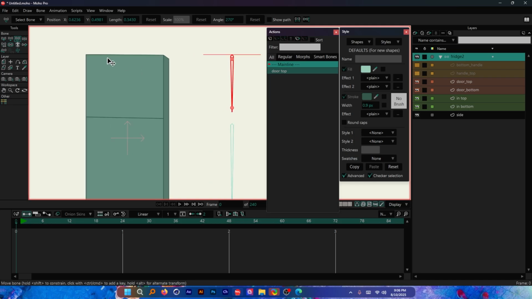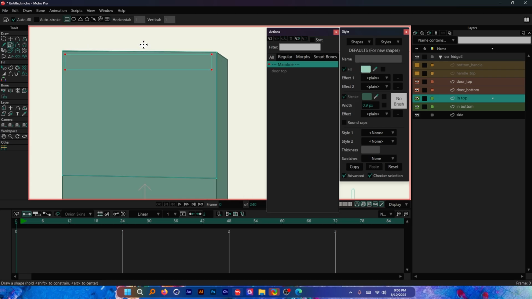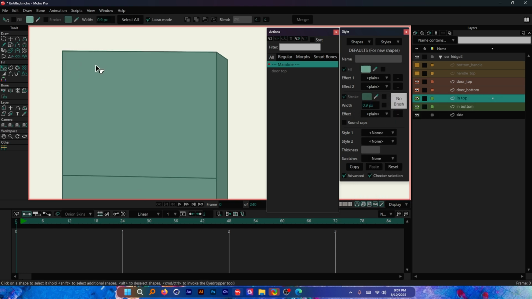we are going to do all our designing. Now make sure the door top is selected. Now create a new shape, a box. From there just click drag until it reaches here. And let's change its color to a darker green. Also I have to select it with this tool.